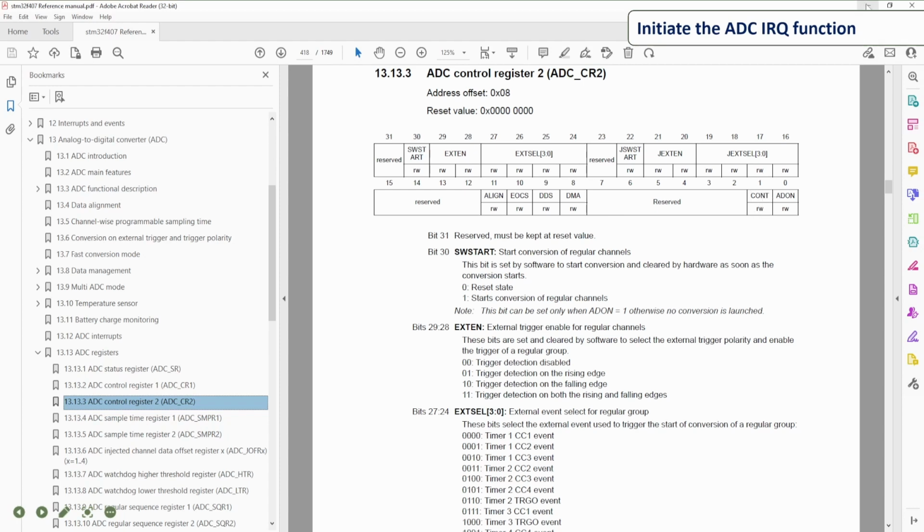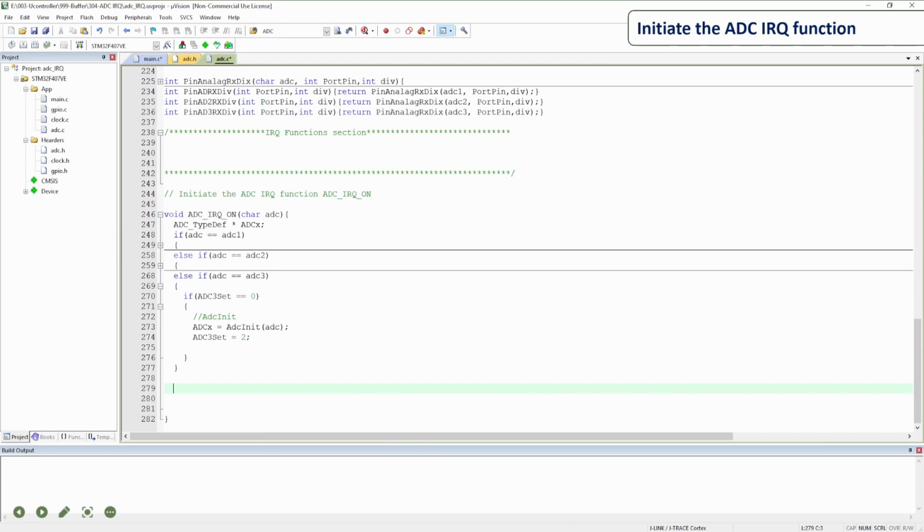So what we are going to do is getting our ADCX and pointing at CR2, putting or equal to continuous conversion. I hope I'm getting it right. Okay, so this is step 1.